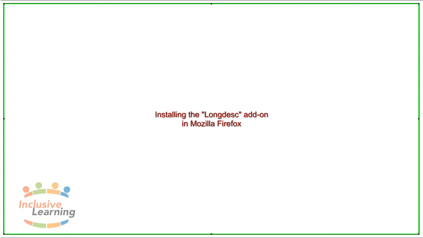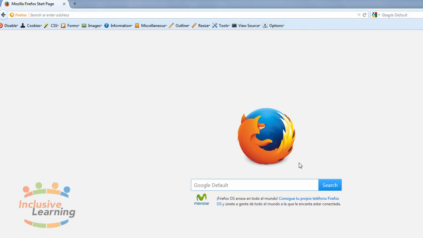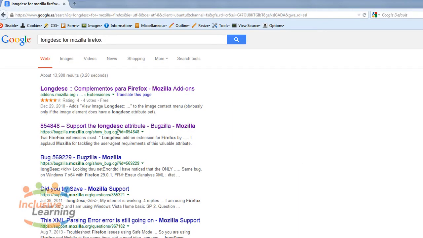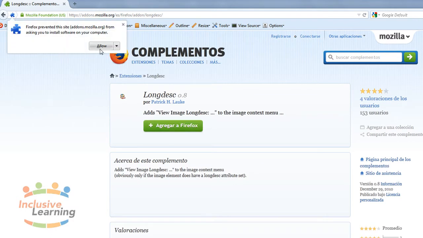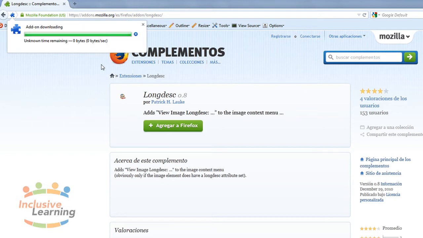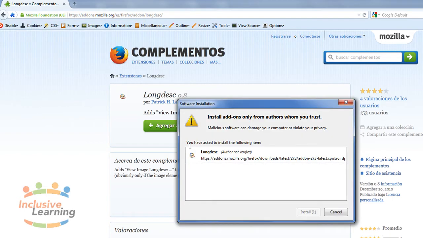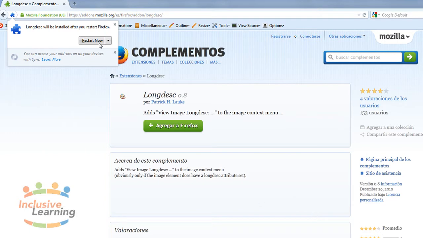Now, we are going to install the other add-on in Mozilla Firefox. In the Google search, write long desc for Mozilla Firefox. Select the long desc Mozilla Firefox link. Click on the Add to Firefox button. Then, click on the Allow button. Now, click on the Install Now button. Finally, click on the Restart Now button.